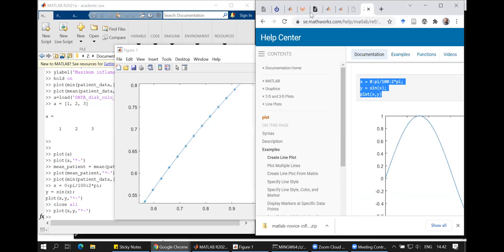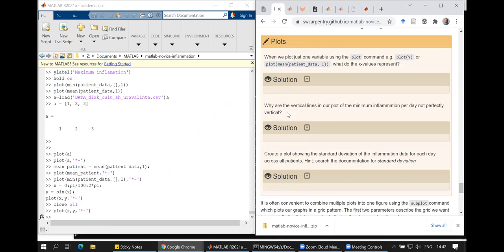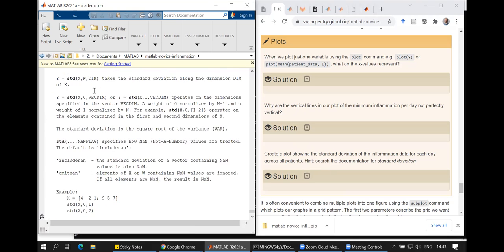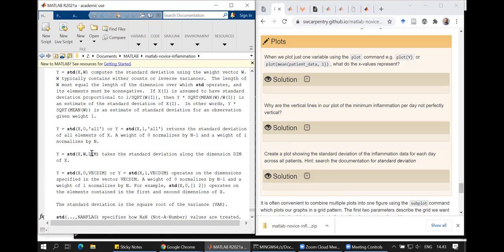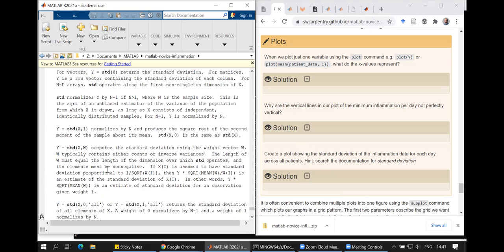Okay, but let's go back to our cases. So this basically has answered question 2, and then question 3 wants us to plot, and instead of plotting the minimum or the maximum, we would like to see the standard deviation. So it's good to check what this standard deviation function was. So I'm typing help standard deviation, and here I can already see that dim cannot be the second parameter like we had in mean, but it has to be the last parameter.